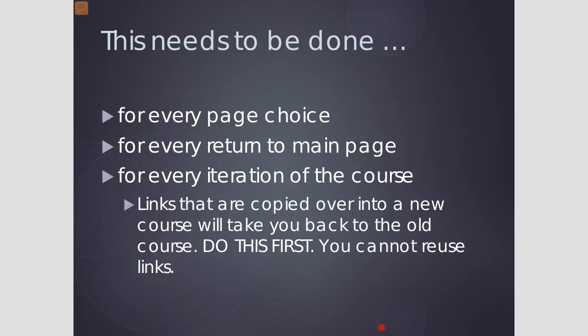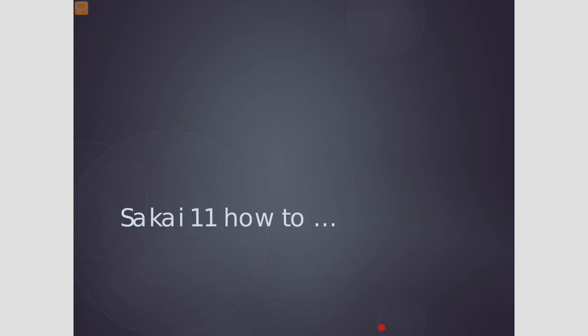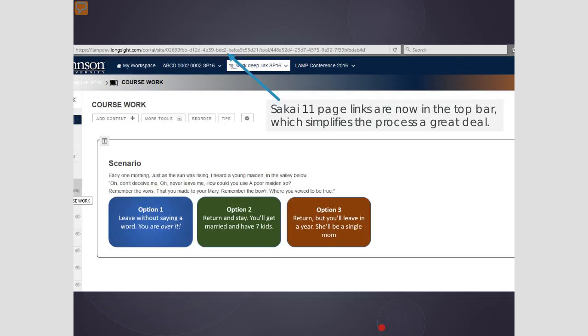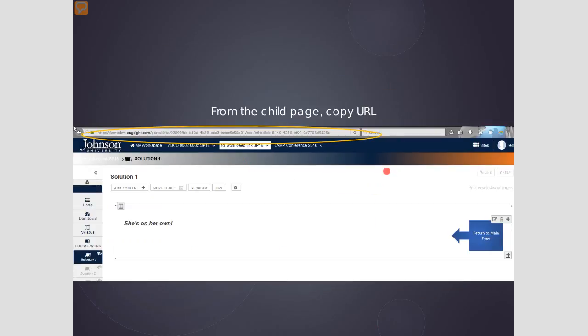Now, in Sakai 11, it's a lot easier. You have the same kind of scenario that you want to use, but now the links are in the browser. They're up there, and that's where they are. You don't have to go searching for them. So you copy them from the top browser bar, and you link it onto the items that you're talking about.